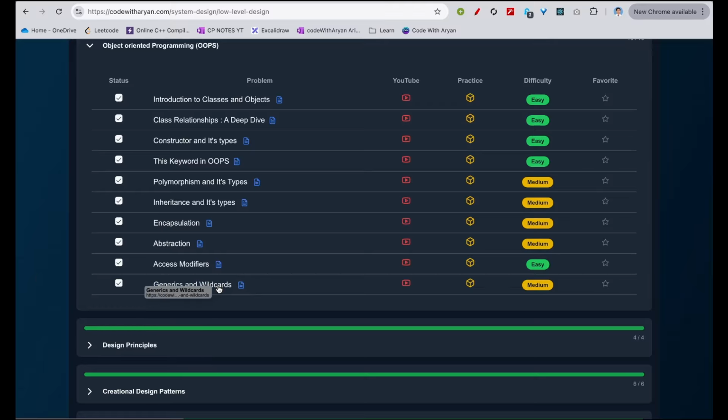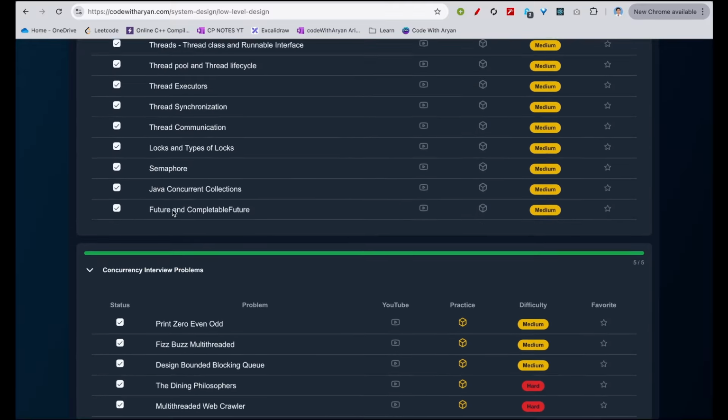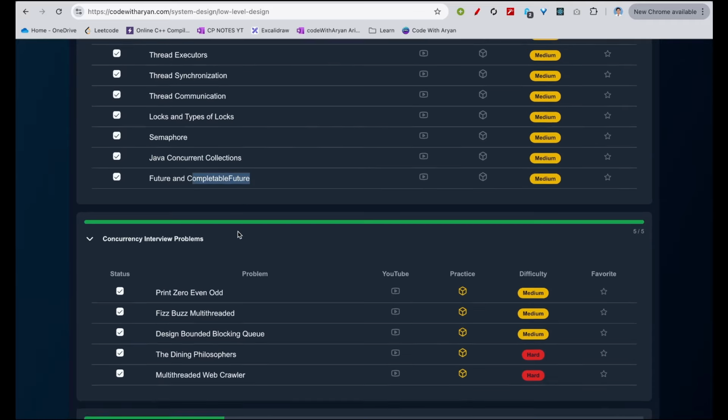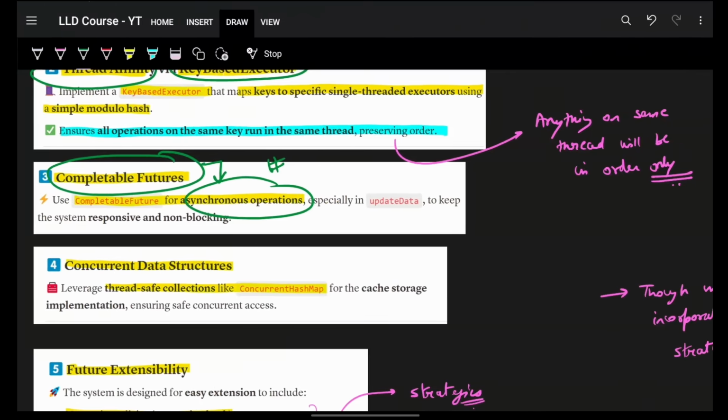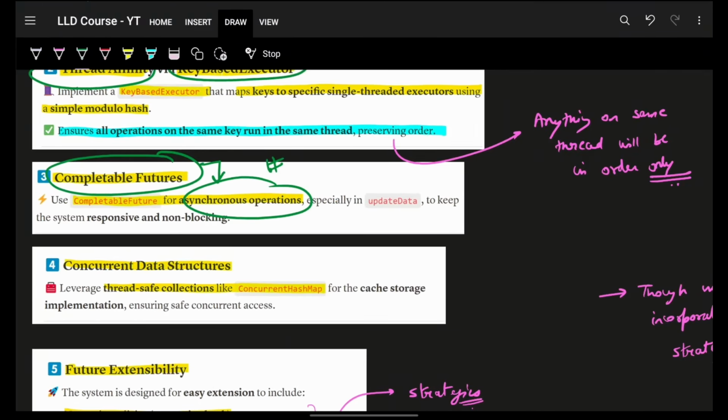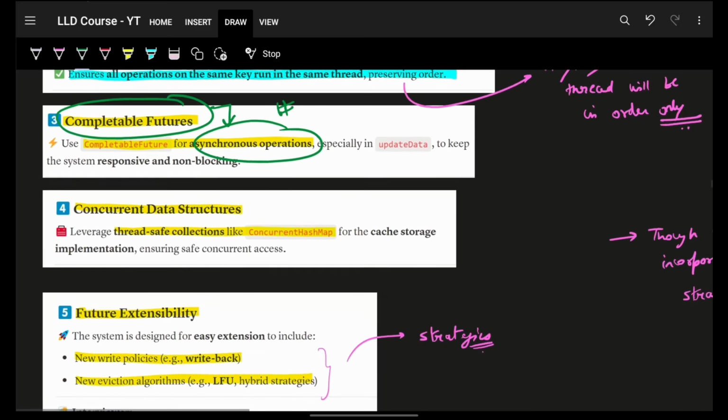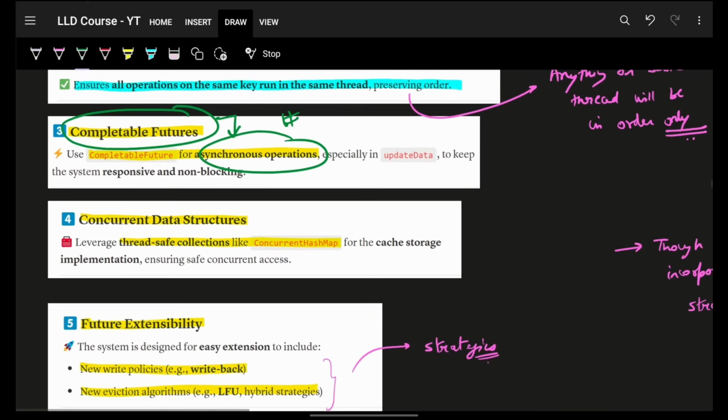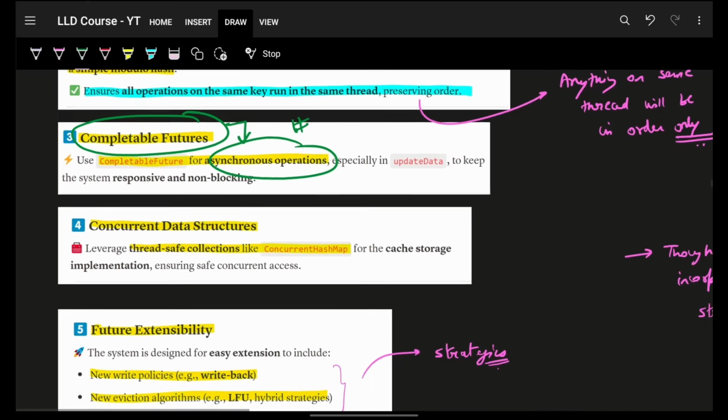You should be knowing generics. Ideally, you should be knowing about completable future as well. Obviously, if you're SDE2, you should know it no matter what. If you're SDE1, probably it is okay if you don't know about such concepts. But obviously, if you want to do a switch, you will have to know about it.